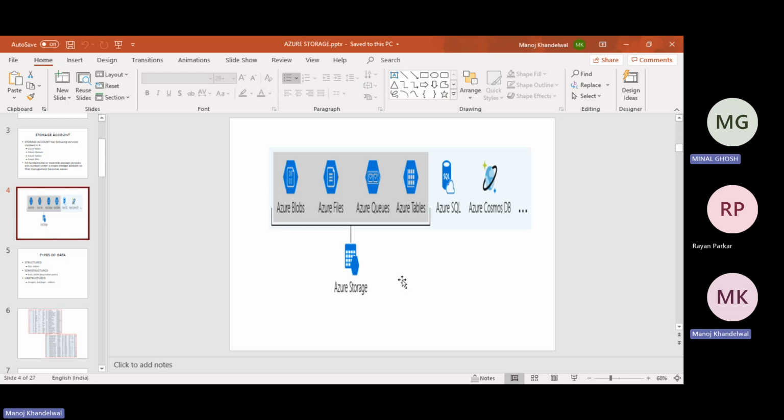Sir, are these the original icons, how they appear? Sorry? Are these the original icons, the symbols? Yes, yes. Taken the snips.